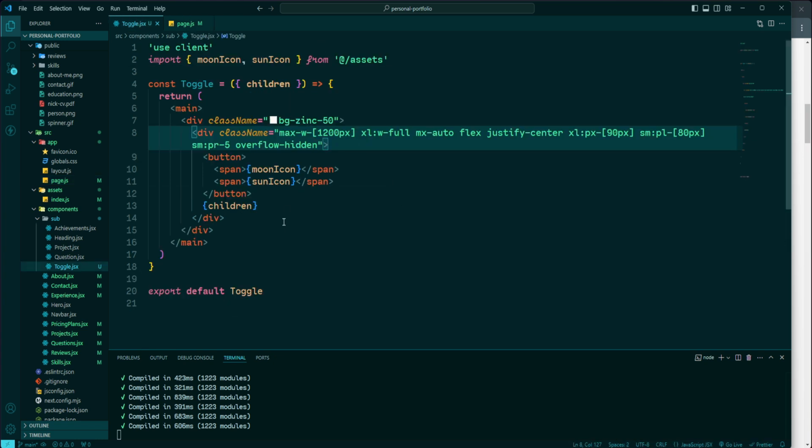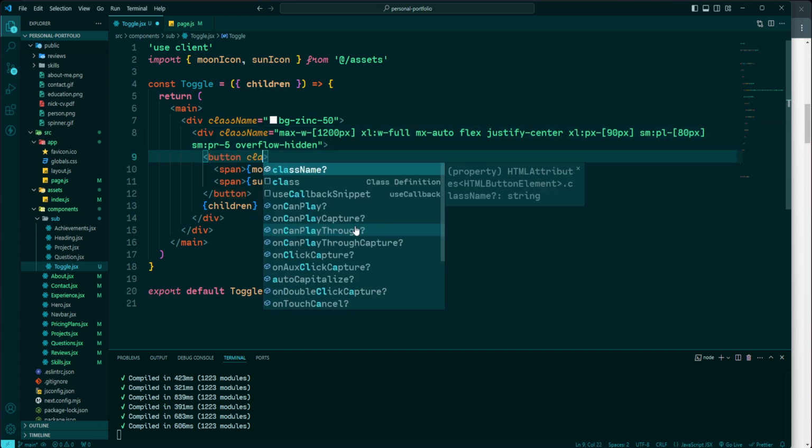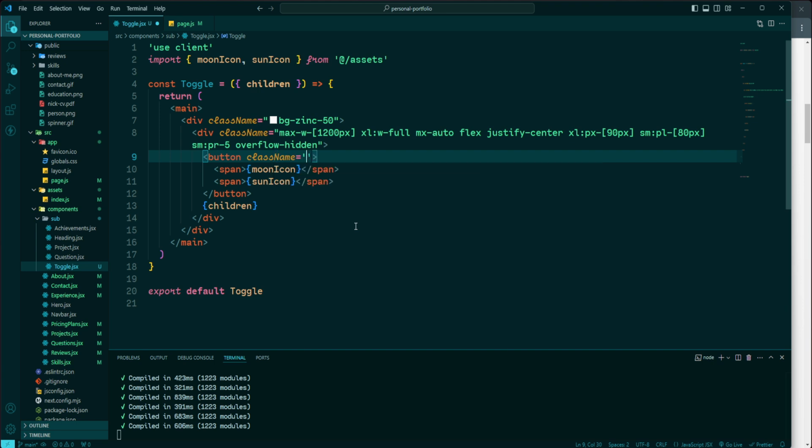So here I'm going to customize those 3 elements. I mean the button and span elements. Let's start with the button. I'm going to add here class name. So first of all, we need to define the position of the button. It should be placed at the top right corner of the page. So we need position to be fixed.